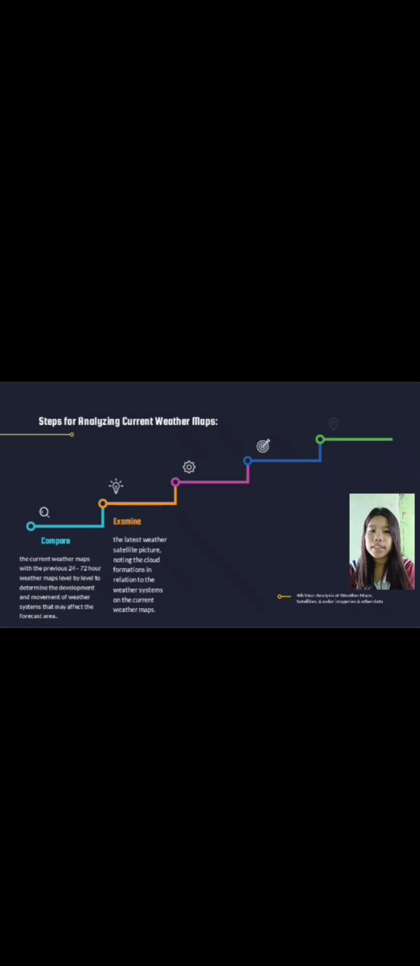Next is to examine the latest weather satellite picture, noting the cloud formations in relation to the weather systems on the current weather maps. Third is to compare the latest weather satellite picture with the previous satellite pictures up to 48 hours, noting the development and movement of weather systems that may affect the country.